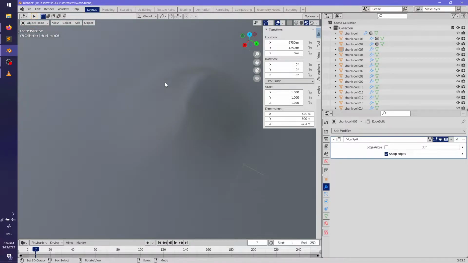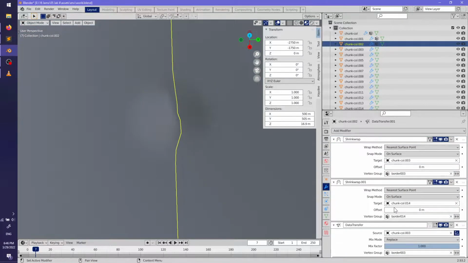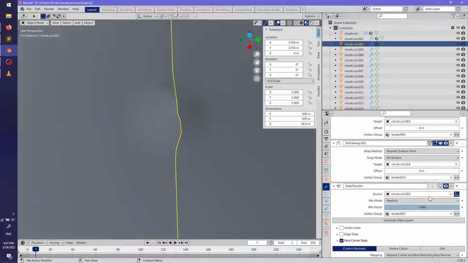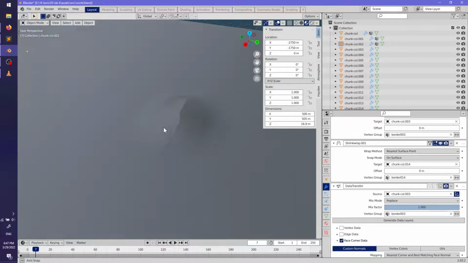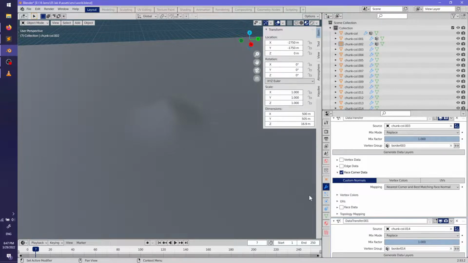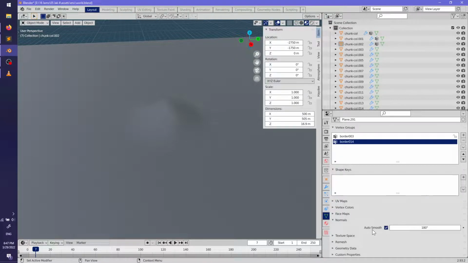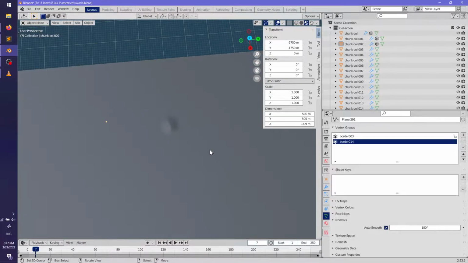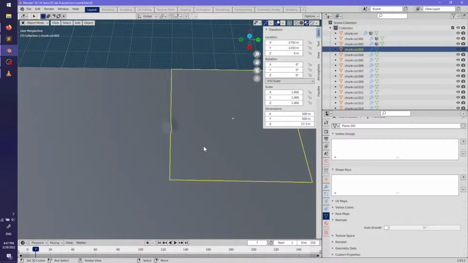Oh yeah, and you can see here what it's doing. So if I hide this data transfer, you can see that data transfer is what actually makes these have the same normals, because it takes the face corner data, updates the normals, and for whatever reason I need auto smoothing even though these are already smooth. I don't know why I also need to automatically smooth it, but oh well. But okay.